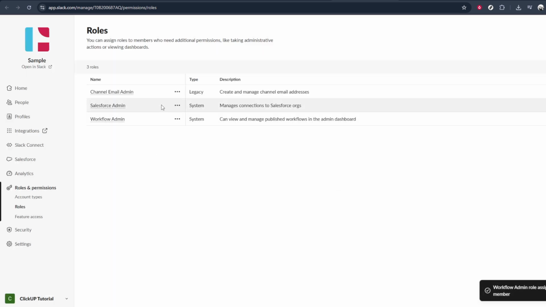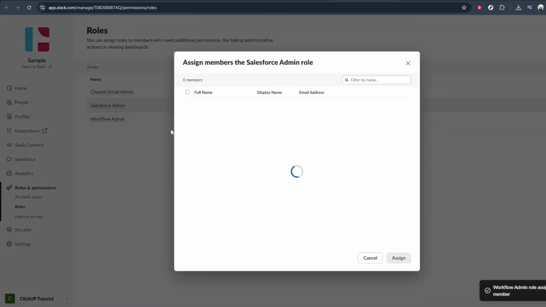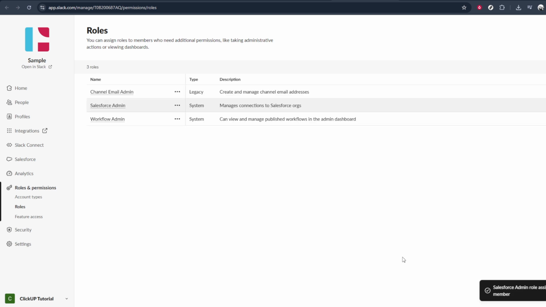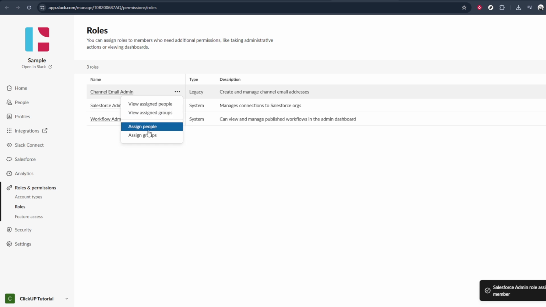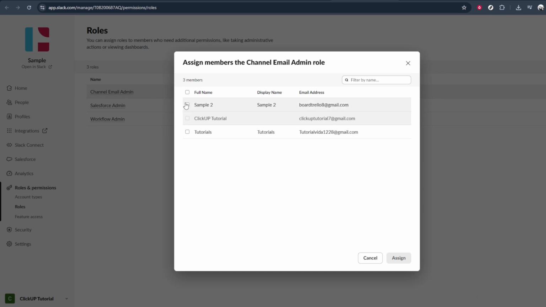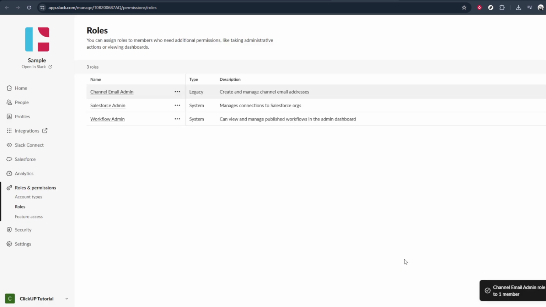Once you've clicked Assign People, simply follow the on-screen prompts. Typically, you'll type the name of the person you want to assign, select them from the list that appears, and then confirm your choice. Make sure you review everything before confirming, especially in larger workspaces, to avoid assigning the role to the wrong person. After you complete the prompts, Slack will update the role assignments, and that person will now be a workflow admin. They'll be able to manage workflows according to the permissions defined for that role.